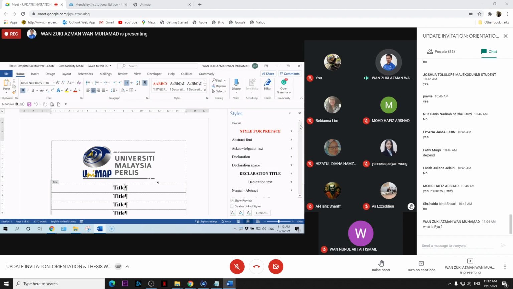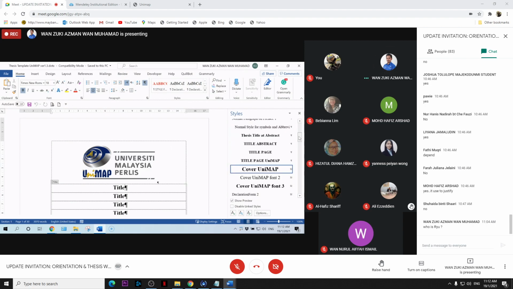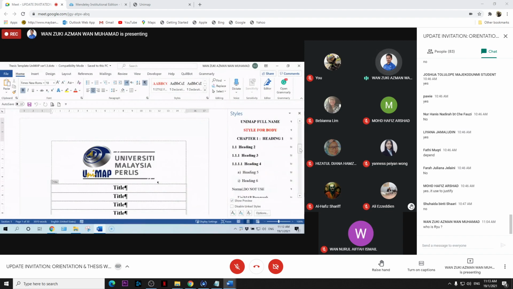If you see here, this one is the style for the preface or the preliminary pages. Starting from here, style for body. Body here means the chapters, so chapter 1, chapter 2, chapter 3. The styles start from here. So now you open the style pane.